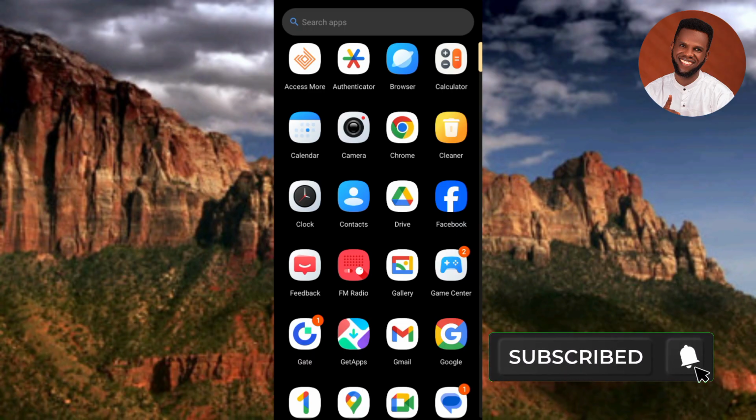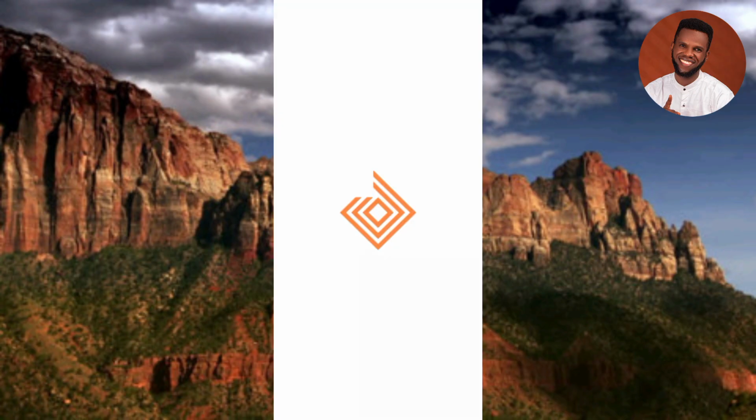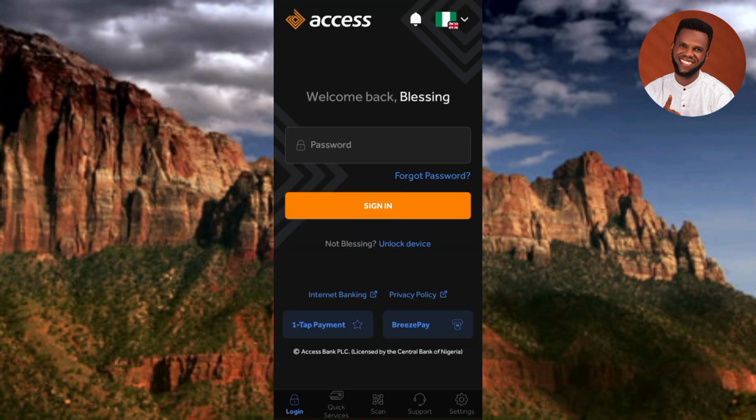Now let's get started. The first step I have to take now is to open the Access Bank app. So let me locate the Access Bank app. Let me tap on it now to open it up. You can see the Access Bank app is opening. Once it opens up, what I can simply do now is to quickly input my password so I can log in, so I can sign in.